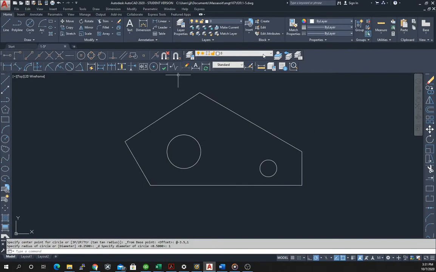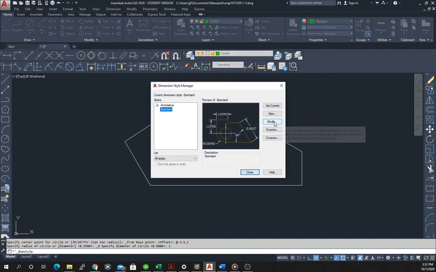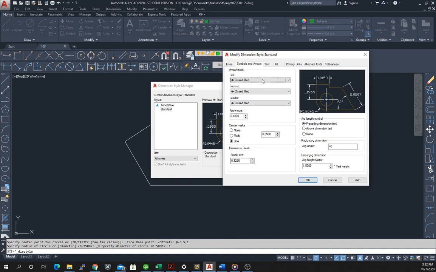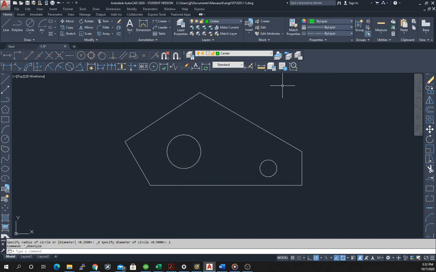We should probably put our center marks in. And in this case, we don't see center lines. In order to change that, we should go to Format, Dimension Style, Modify, Symbols and Arrows, and then we can change the center line to a center mark. Hit OK. Close that out.